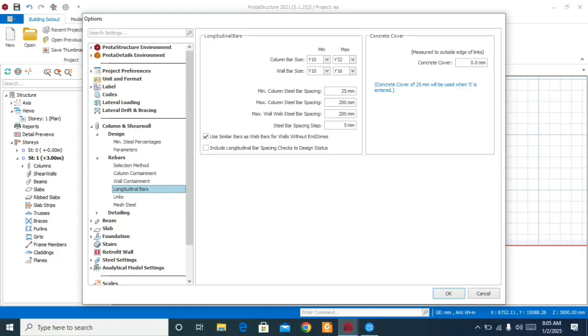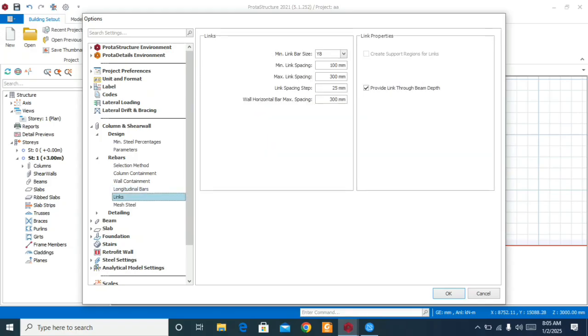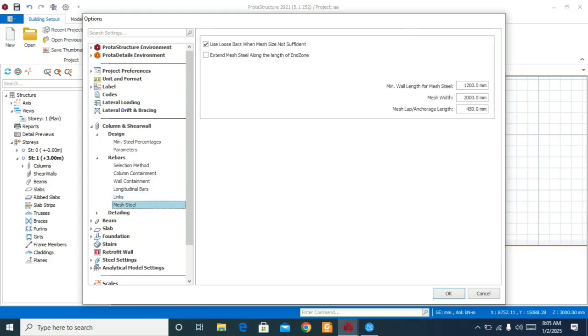Longitudinal bar, this longitudinal bar I will be setting it, the minimum I want it to be Y16, then the maximum I want it to be Y25, not Y32, Y25. The wall, just leave this wall bar because we are not making use of wall there. You can leave that one. Then come to link, I'll be using Y10. Then mesh steel, you can leave that.